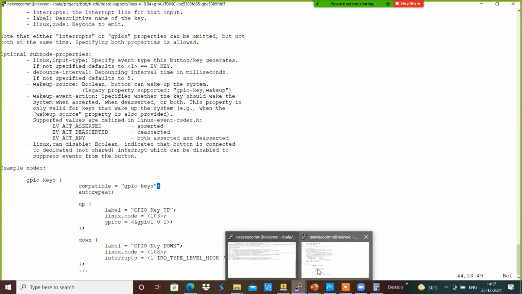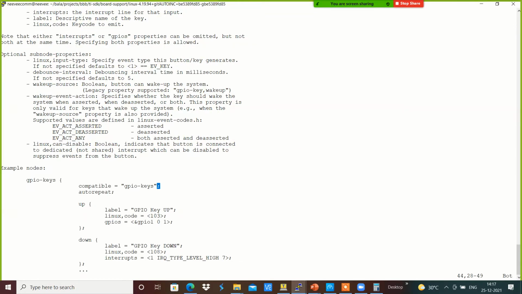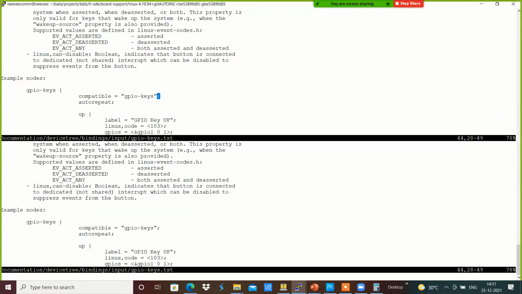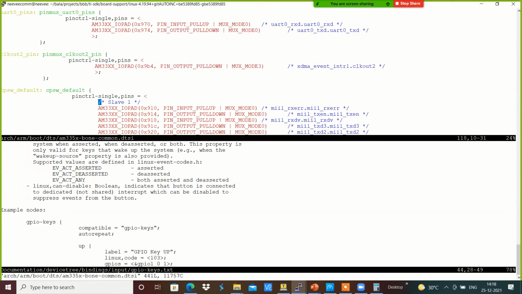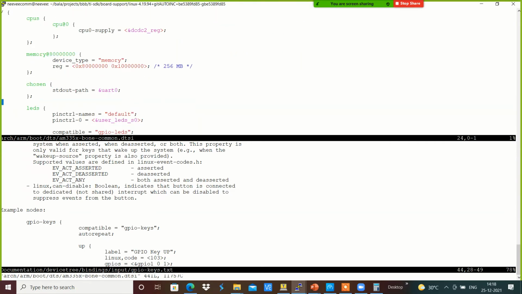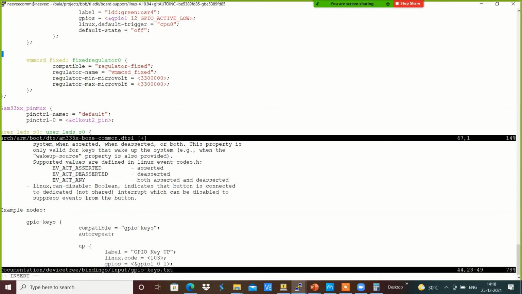I wanted to add this information into the device tree over here. Inside this, I'm going to use the arch/arm/boot/dts am335x-bone-common.dtsi file, and inside that I'm going to add the keys information over here.